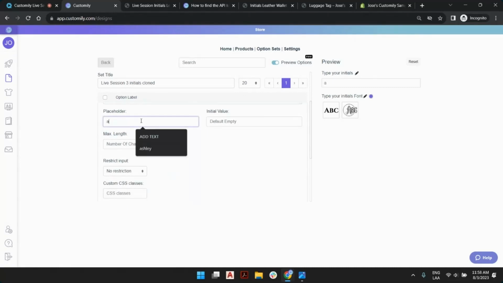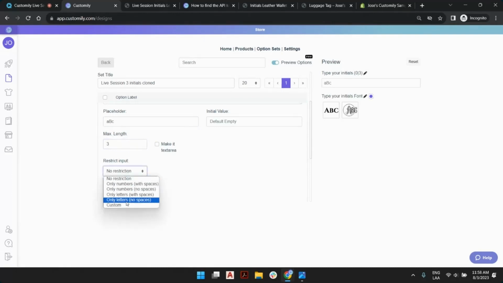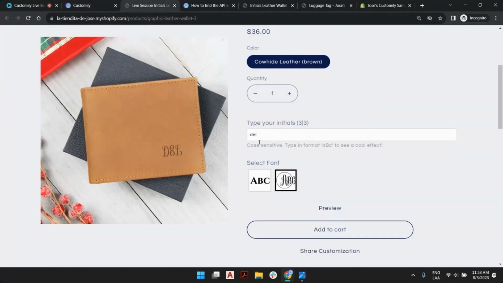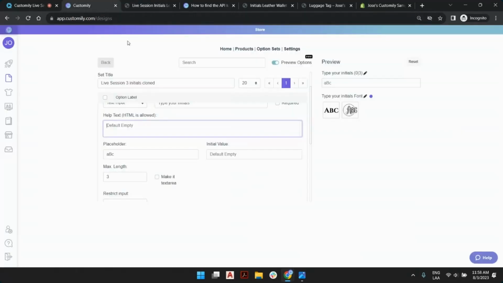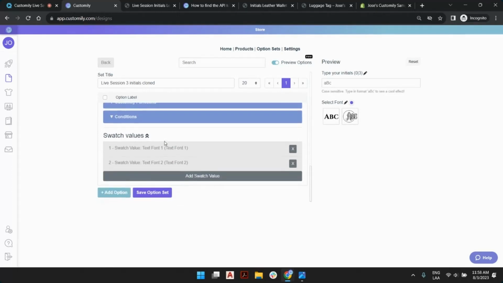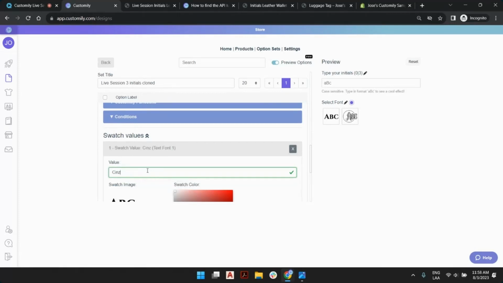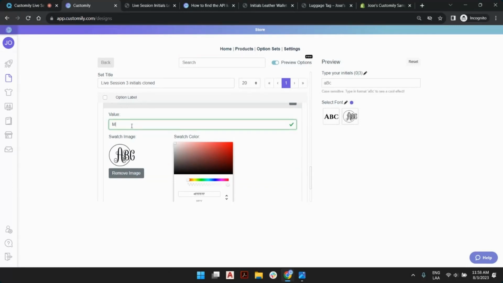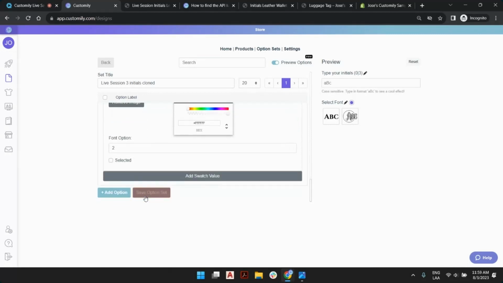We made a placeholder called ABC. We had 3 characters as a limit, only letters with no spaces as the restriction, and a help text that I'm going to copy and paste. And the fonts had a select font with Sincel and, like that. So save the options again.